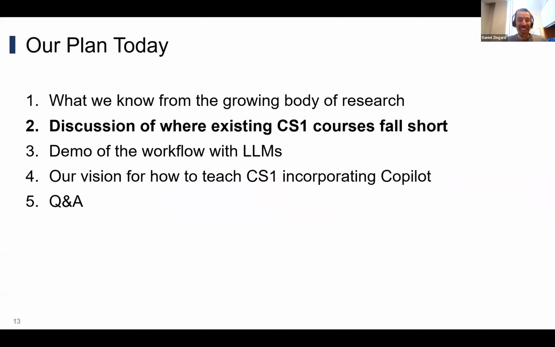Okay, so that's the evidence right now. Copilot's being used by programmers and it helps them. Copilot necessitates changes to CS1 and students are able to effectively learn with Copilot. Leo's going to talk all about our proposed CS1 with Copilot in a bit.